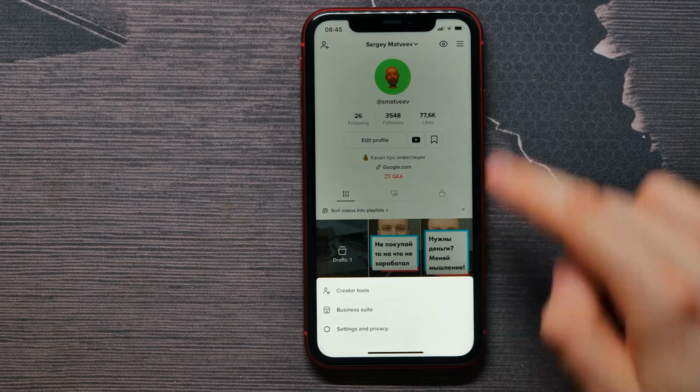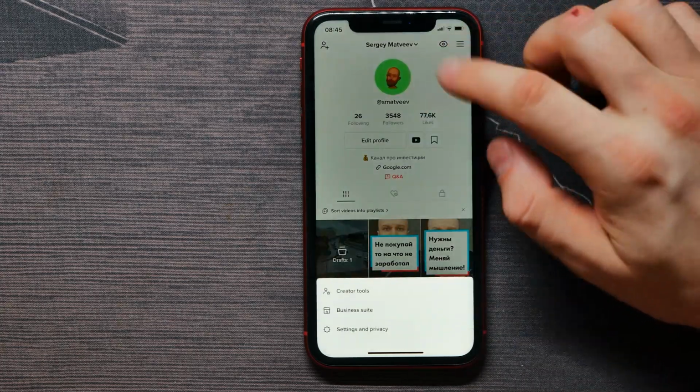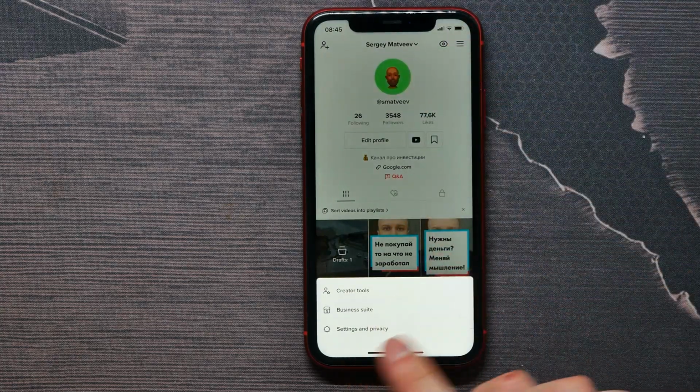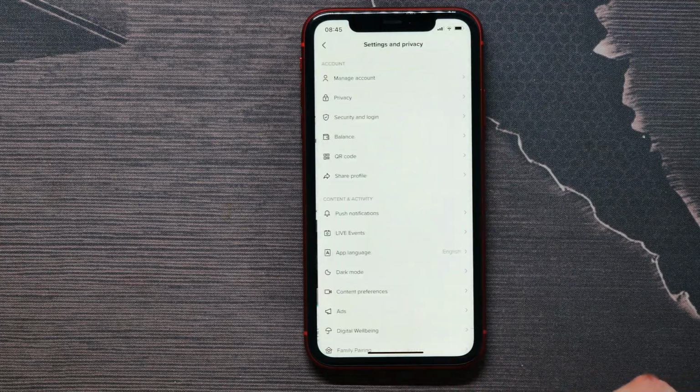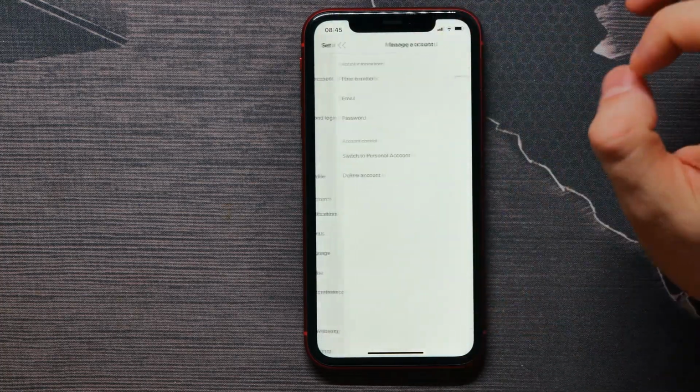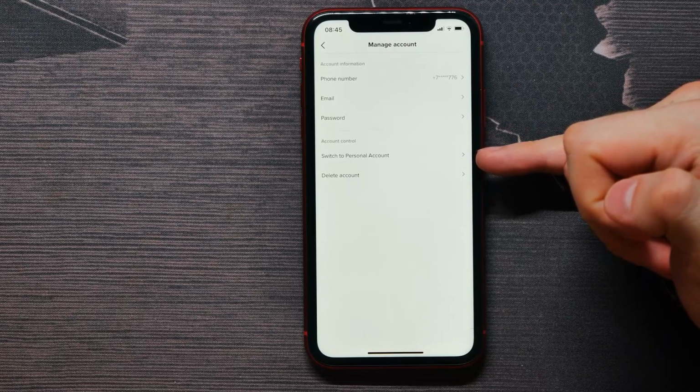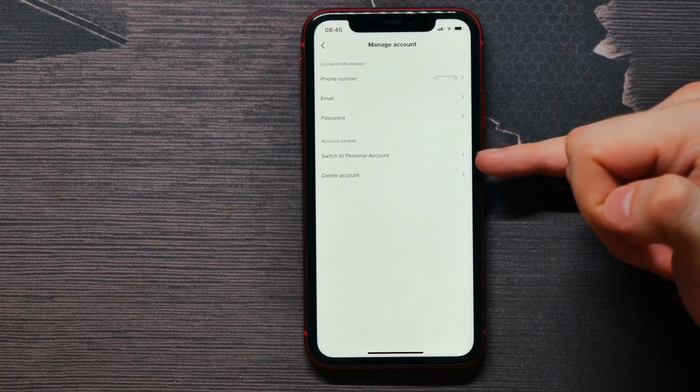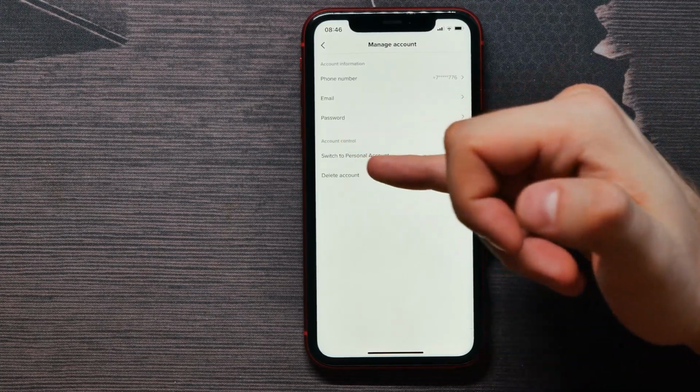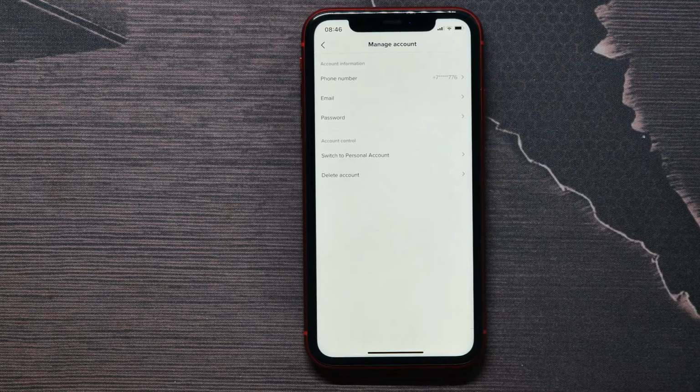If you don't get one, go back, tap on that three lines icon, tap Settings and privacy. Here select Manage account. And here you will see Switch to business account. I got Switch to personal account because my account is a business account already.